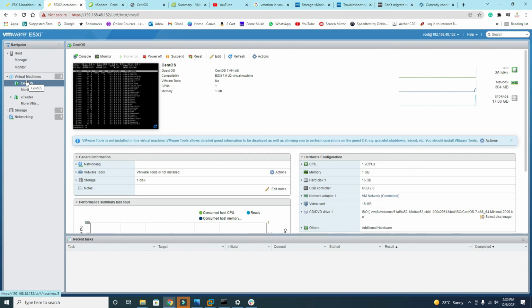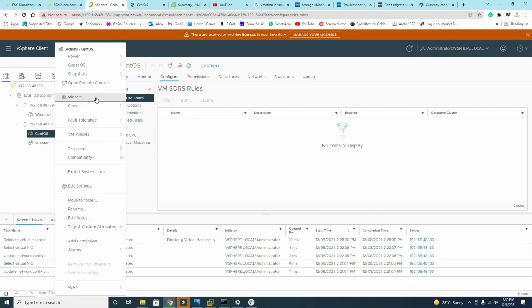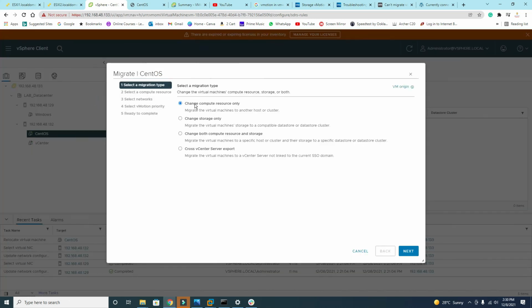We are just moving all the VM hosts from one ESXi host to the other ESXi host. And in a similar way you can revert back. So migrate, change both compute resource and storage.